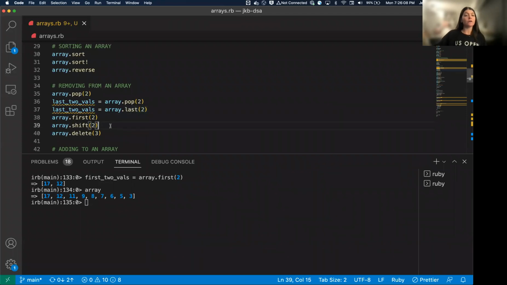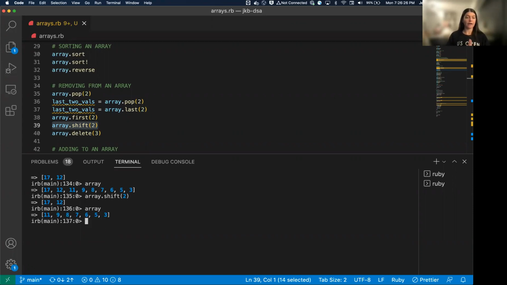Now, another cool one is shift, which does the exact same thing as pop, where we're going to pop two values. But at this point, we're going to remove them from the beginning of the array. All right. So now our array looks like this.